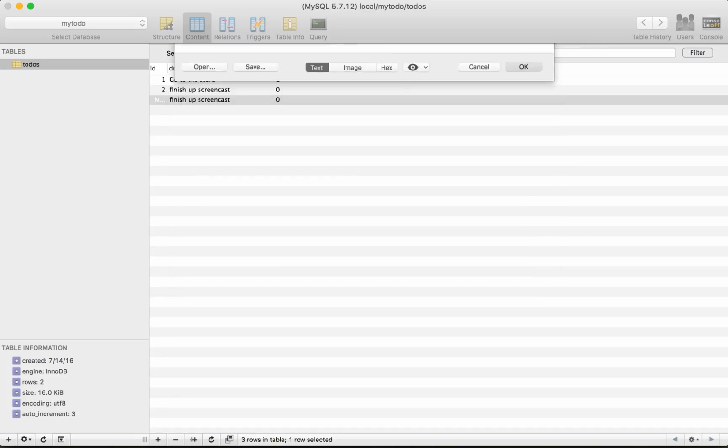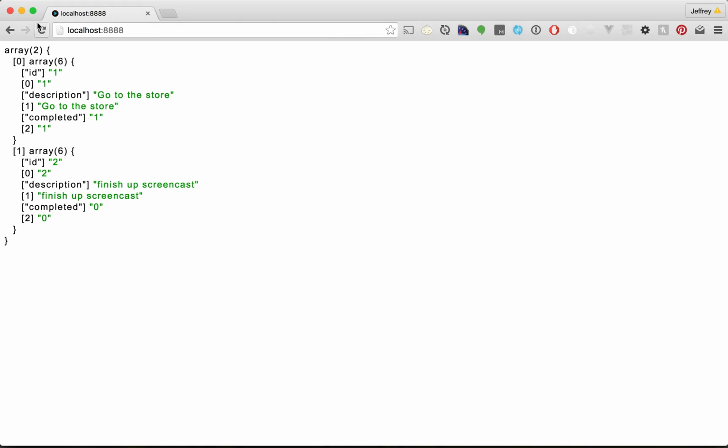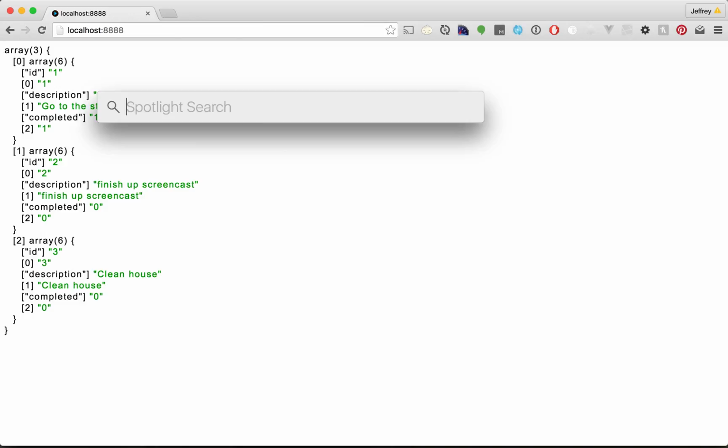Clean house. And if I come back now, we have 3 rows. Pretty fun, right? Now you'll notice though that we have a lot of duplicates here. So notice ID, but then index, and then description, but then index, and then completed. So what it's doing here is it's returning the values in both forms. So it's returning them as an associative array, but also a regular indexed array.